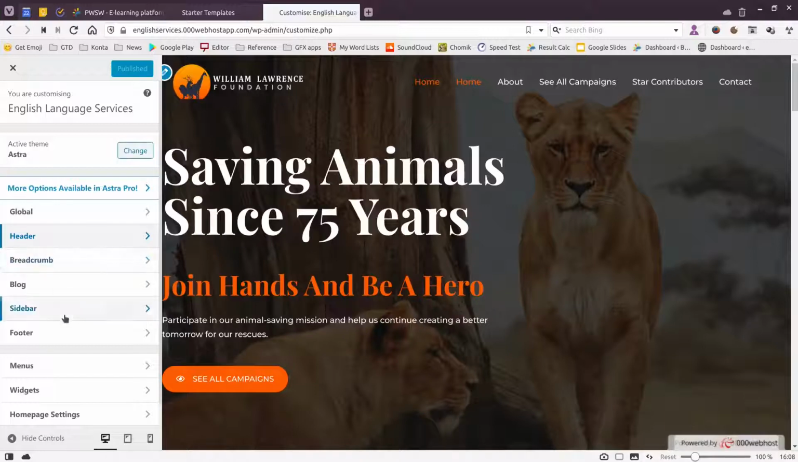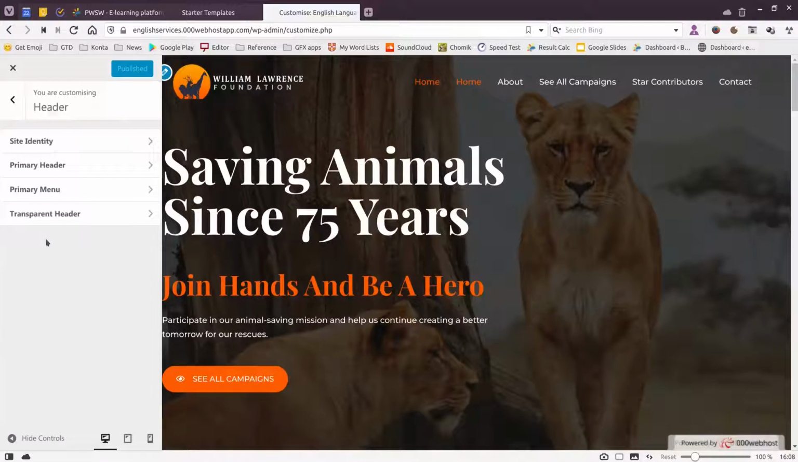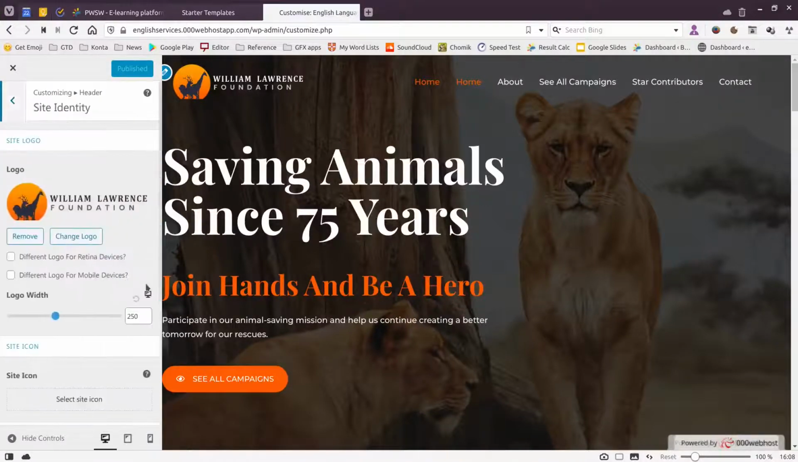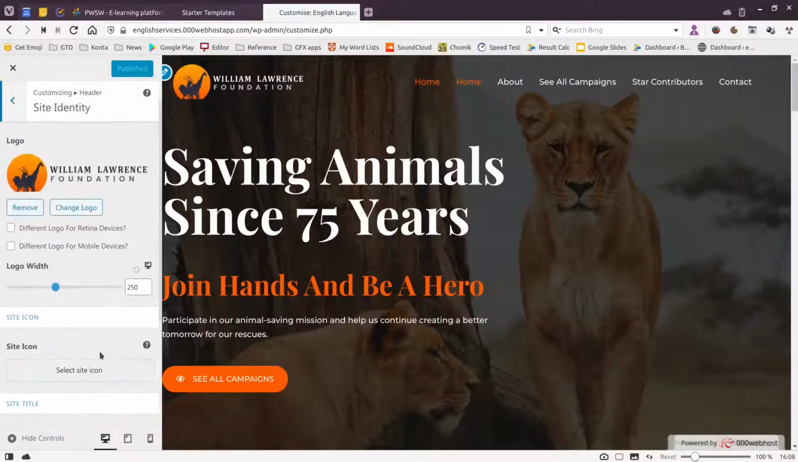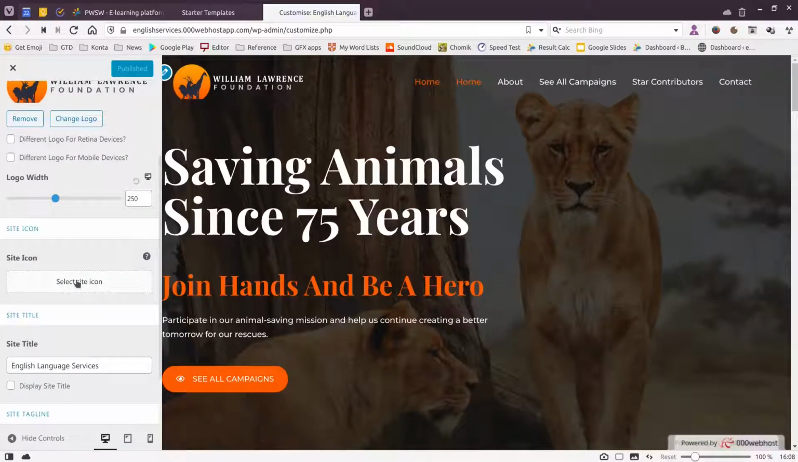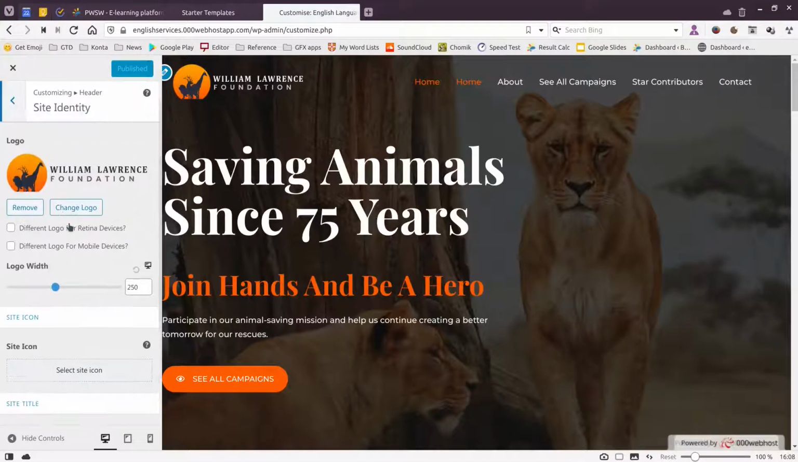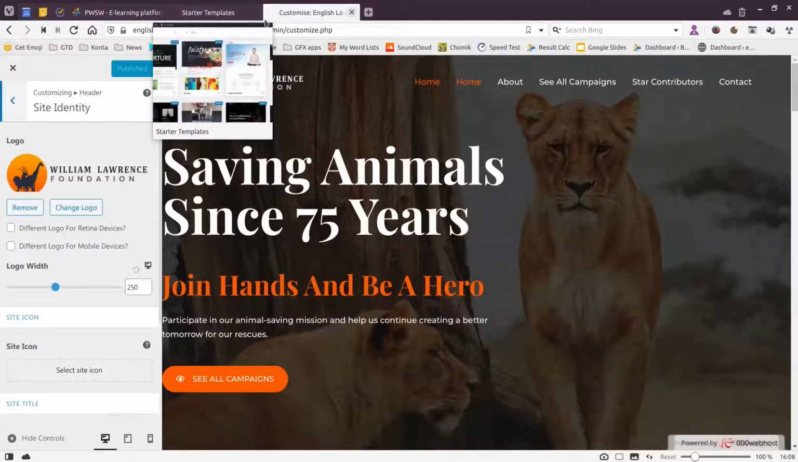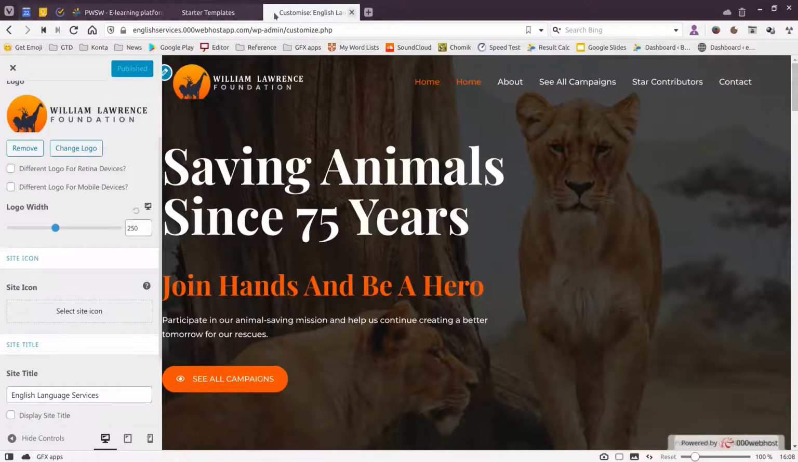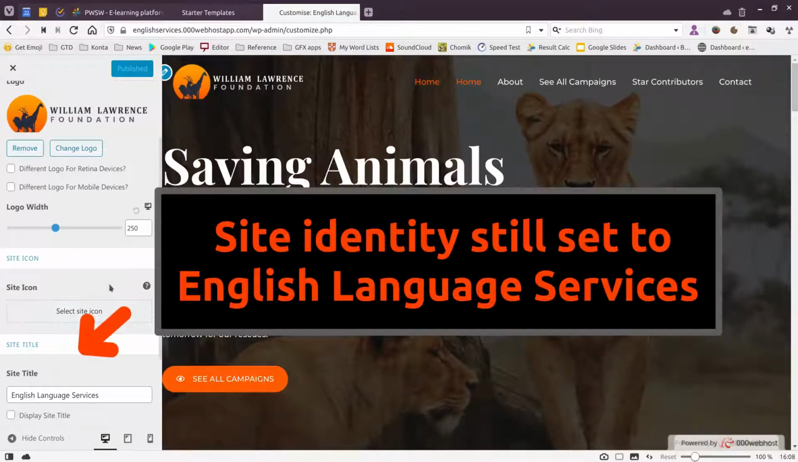So we need to go to the header area, site identity, right? You can see that you can change the logo here. So that's what we have already done before, right? There is no site icon, right? So this little icon here in the tab.